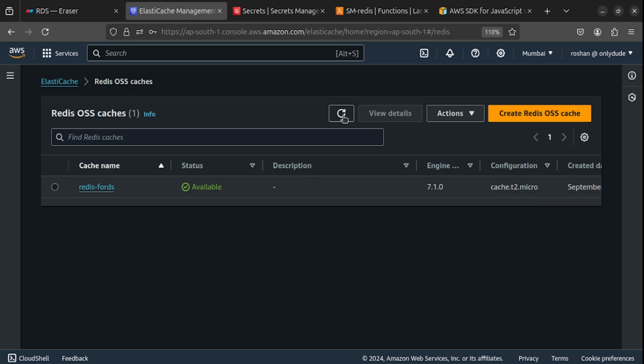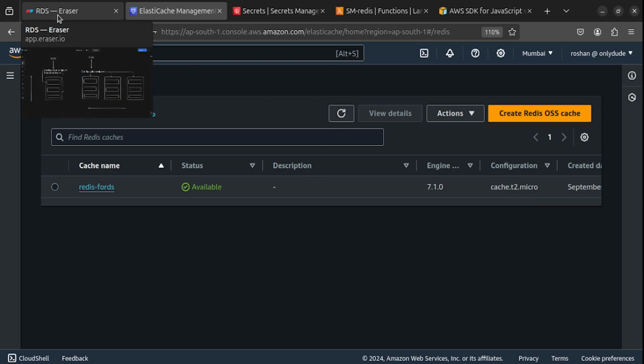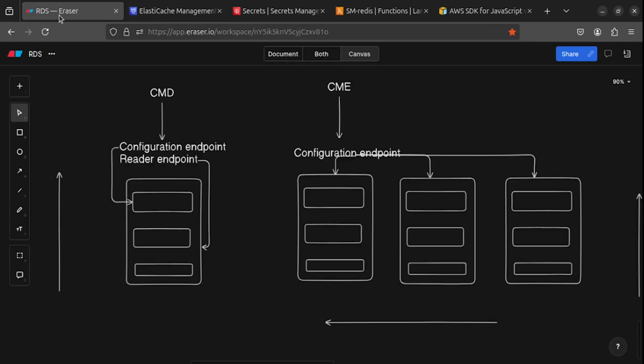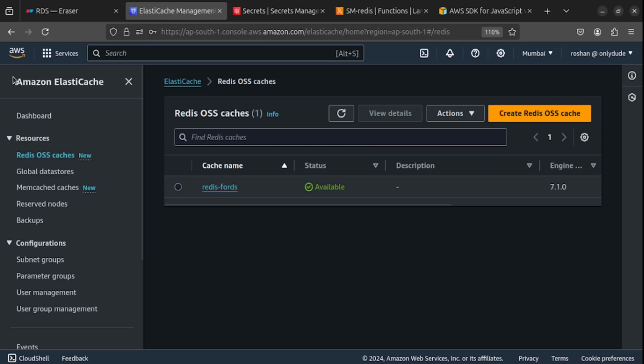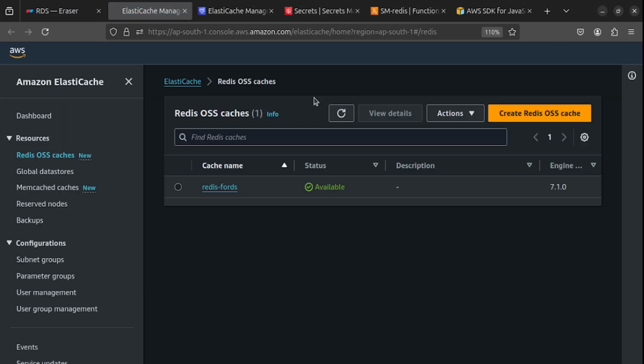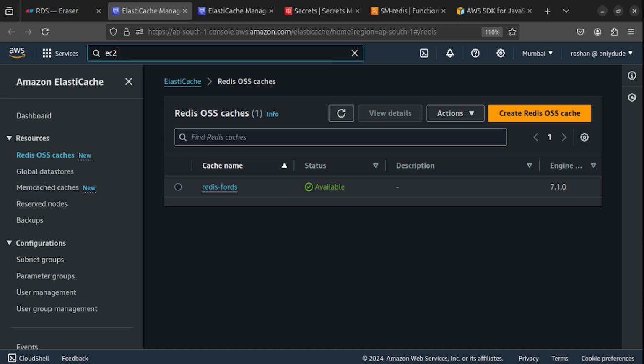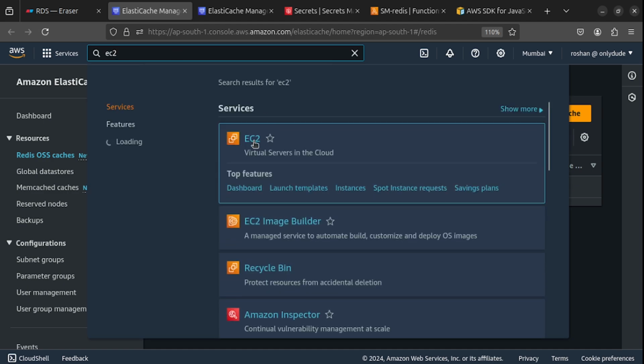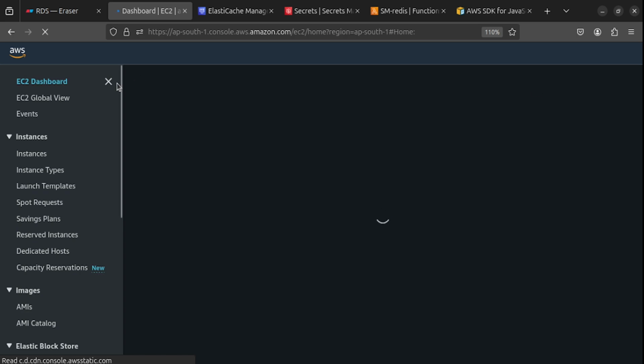Now what we are going to do is launch our same EC2 application and try to store the data in Redis, and then try to fetch the data from Redis. So let's get started here. Let me open a new tab, EC2 console. Okay, it's EC2. As you know, I already launched one EC2 instance.